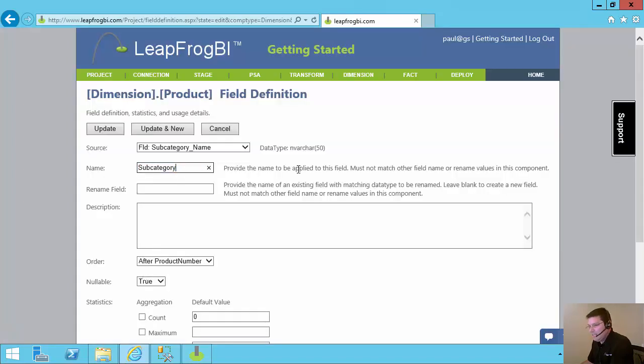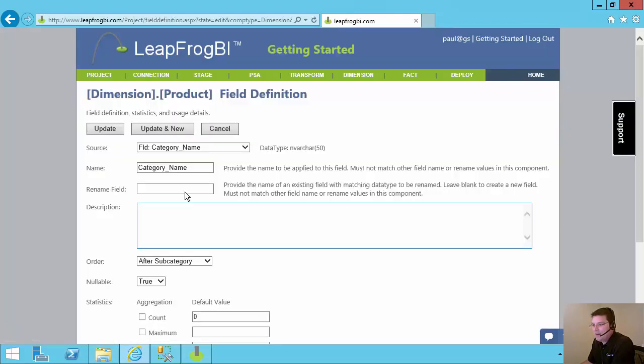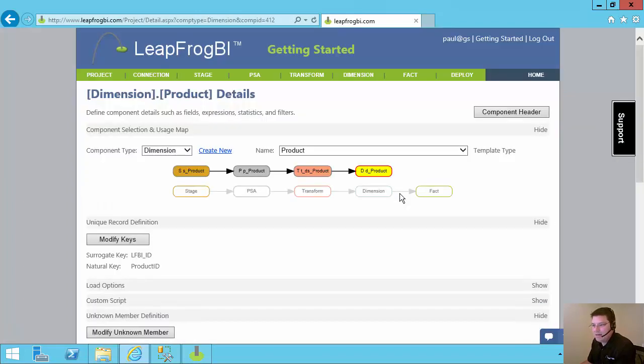Like, for example, I could change the name of this field from subcategory name and just call it subcategory. I'll do the same thing for category name, and I'll just call that category. So it's just a matter of making the selections that you want to define your data flow. For now, I'll leave the rest of this with the default selections.